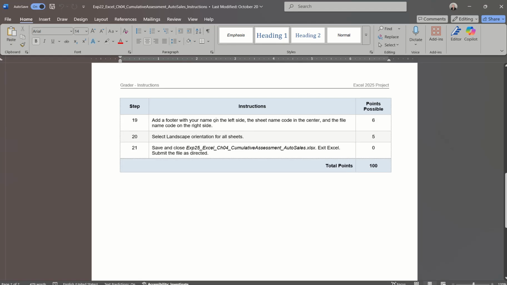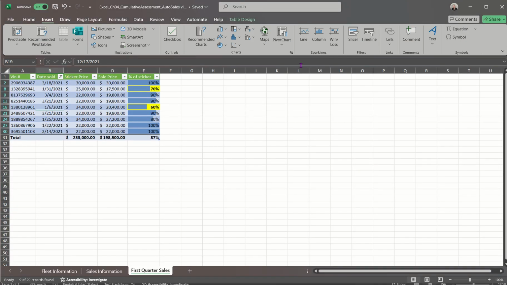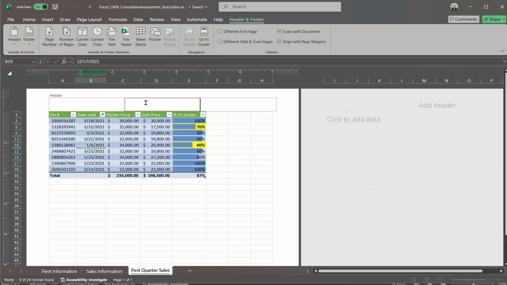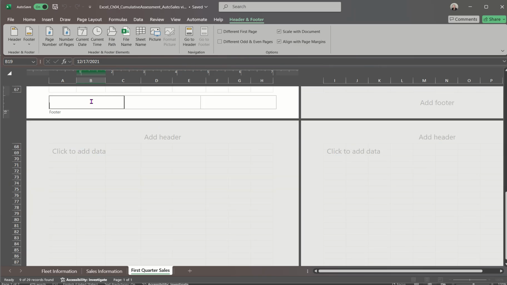Add a footer with your name on the left side, sheet name code in the center, and the file name code on the right. So our footer, insert, mine's under text, header, footer. So we're in the header, again, click up here, go to footer. The first one is your name. The center is sheet name up here, so click sheet name. So this sheet name, if I click out of it, should be first quarter sales. And then click in the third part and come up here and click on file name.